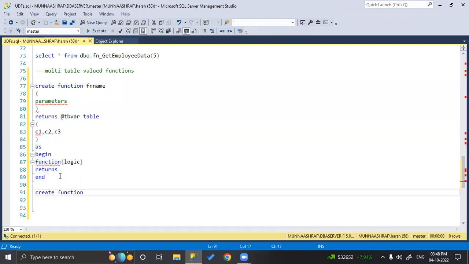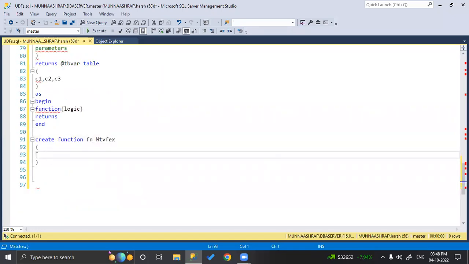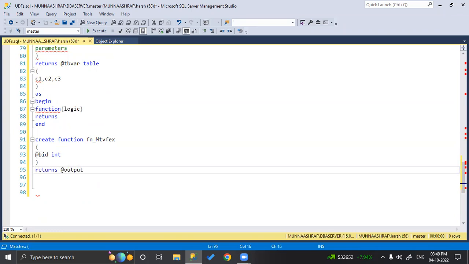Create function. Okay. So let me take this MTVF example. I'll take this one only. Let me take one parameter called EID, int. So returns, let me take output into the table. Here I will be giving some of the column names.